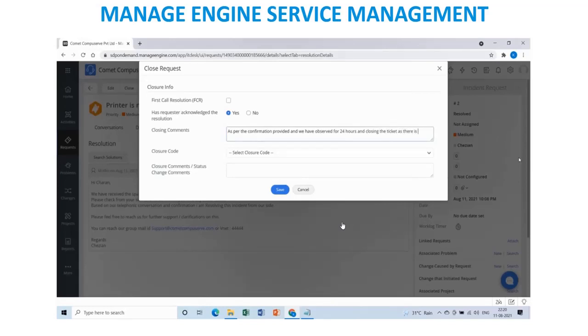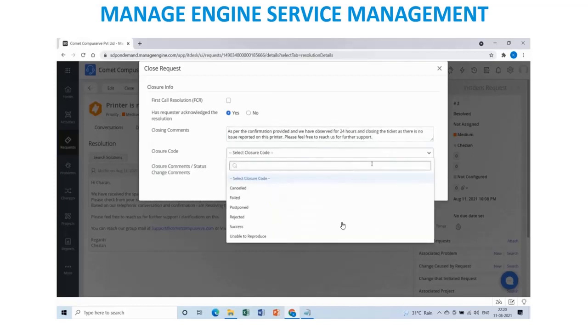So once the user confirms, the ticket will be automatically closed. From the analyst side, it will be resolved. I know what solution I have given and that it is working fine, so I go with the resolved status. Still, I'm mentioning the closure note as per the confirmation received. So we are closing the ticket.